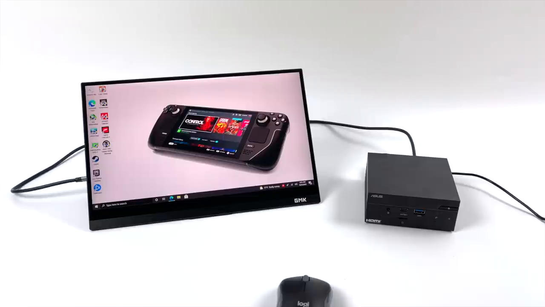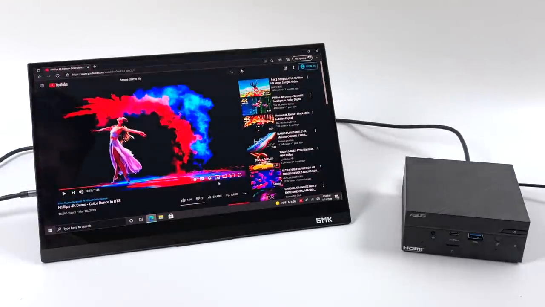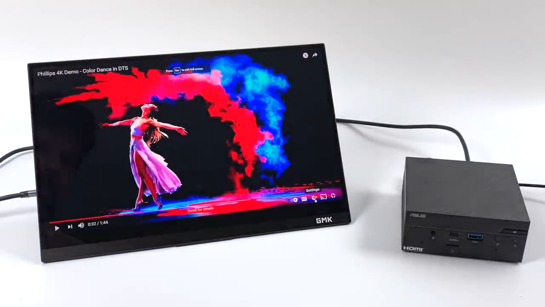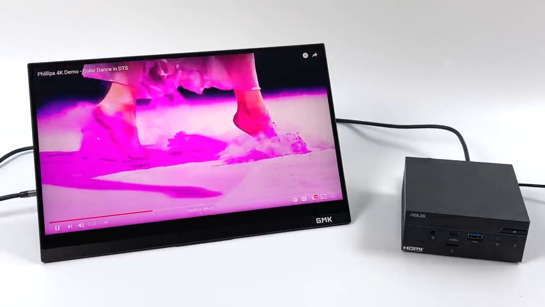This does have 10 points of touch built in, and the touch functionality will only work with devices that support it. So if you do plug in an Xbox or a Nintendo Switch, you're not going to get that touch functionality, but from a PC, a single board computer, or even your Android phone, it'll work just fine.